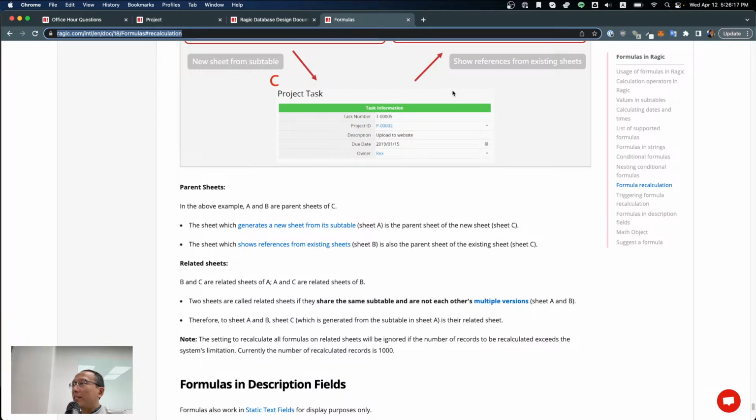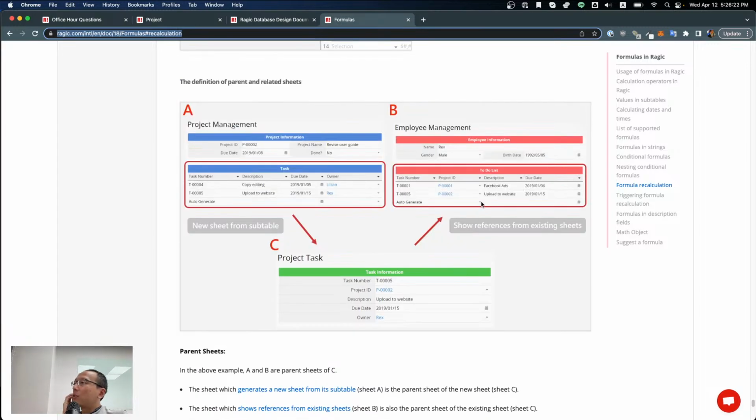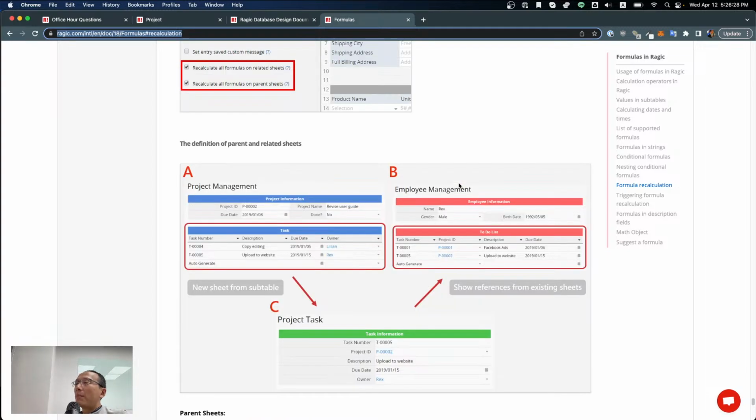Okay, so these two sheets are basically related sheets. And the most important thing is that by default, these two do not trigger formula recalculations on each other. But if you click on this, it's going to trigger. I wouldn't say that it's always a good idea to click this, because this takes a lot of resources. It will make your account go a little bit slower, because it needs to check a lot of things, especially if you have lots of records on these subtables or on these sheets. It needs to check a lot of things to make sure if the records are related in cascade.